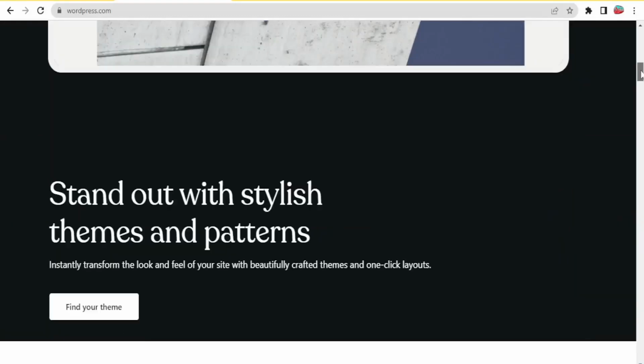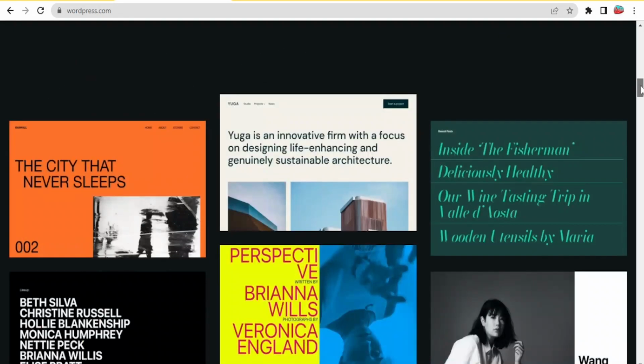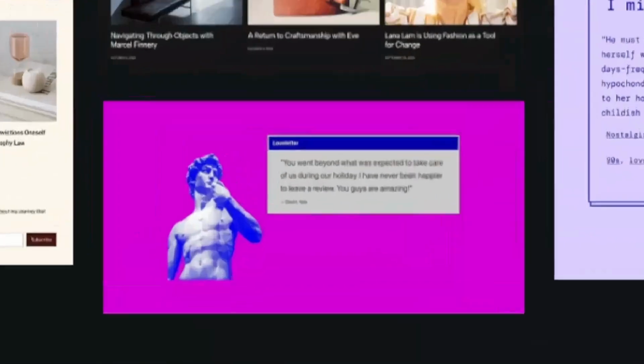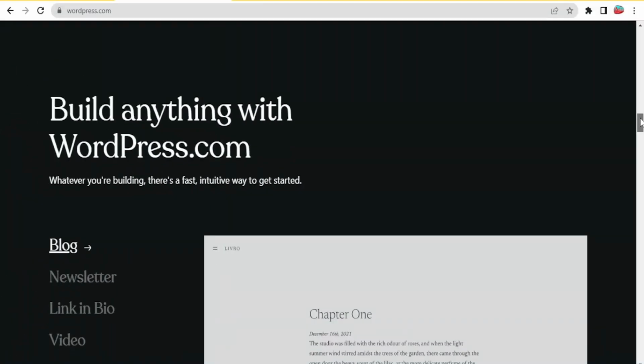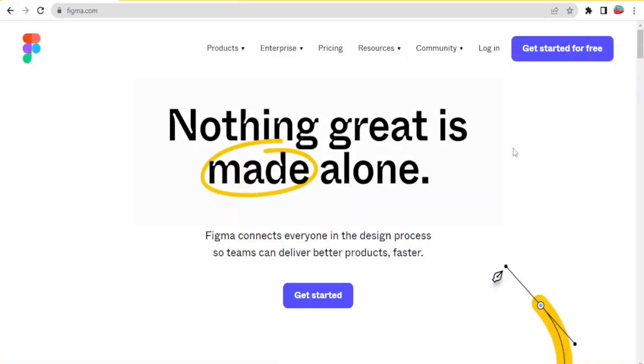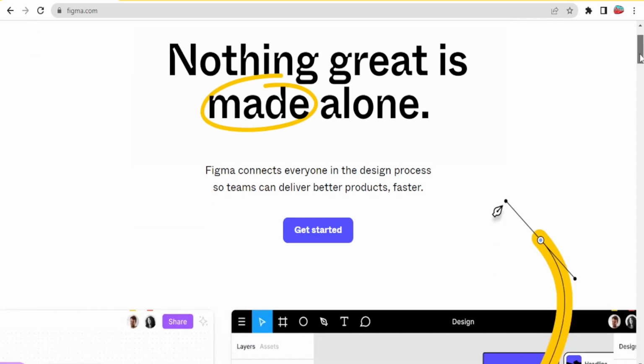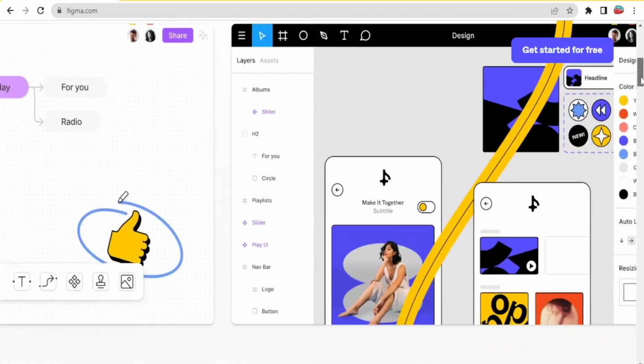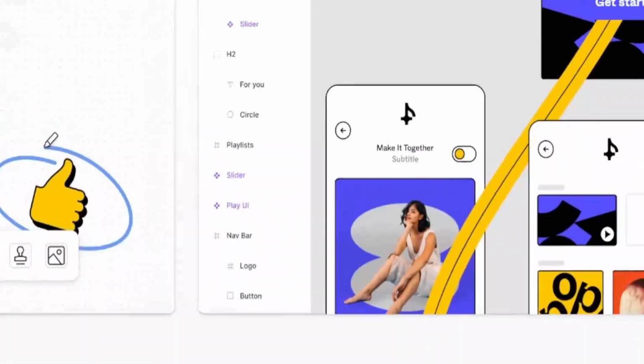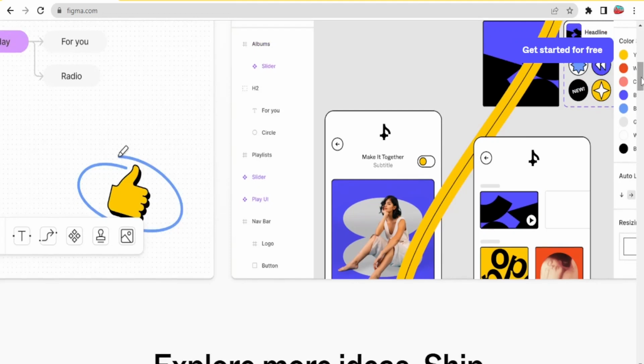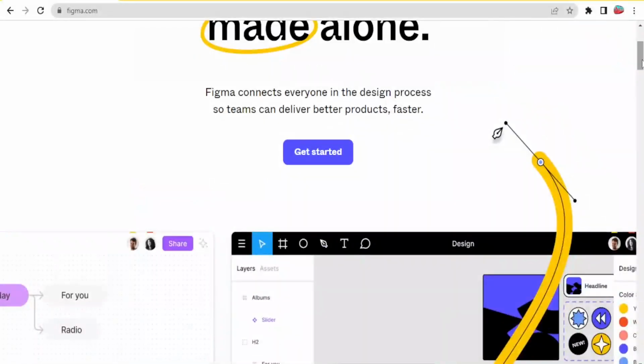So WordPress is one of the easy tools to use when it comes to designing websites. It has a fast and intuitive way to get started. With Figma, it connects everyone in the design process so that teams can deliver better products faster. And so it's so easy for you to deliver content, and so it is easy for you now to convert Figma design to WordPress.